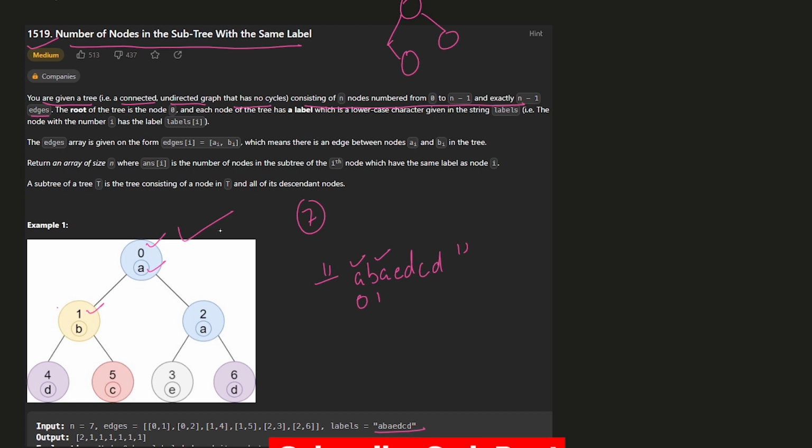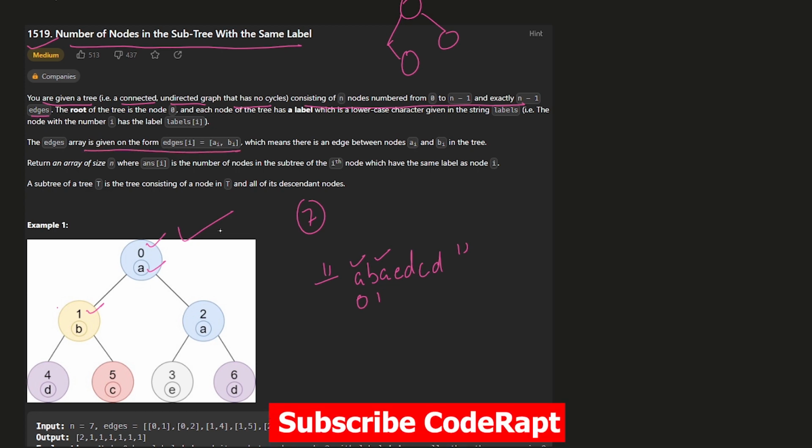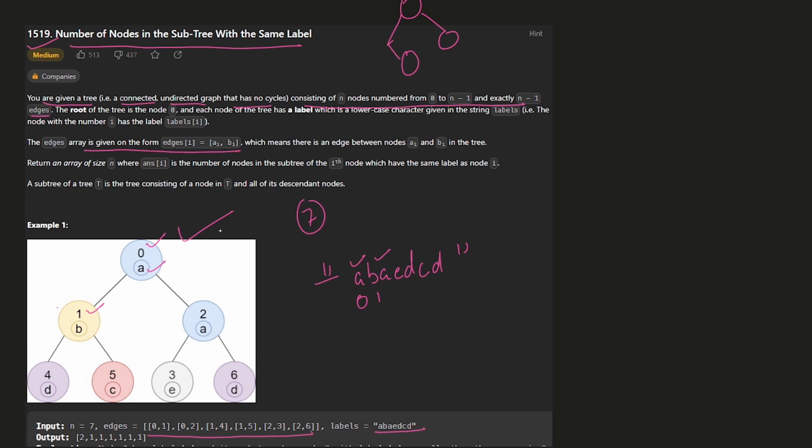Now guys, what does it say? The edges array is given in the form of edges[i] equals a_i, b_i. So the edges array tells us that if we have 0, 1, that means 0 can go to 1 and 1 can go to 0. After that 0, 2 means 0 can go to 2 and from 2 we can also go to 0. So this is telling us the edges between nodes. This edges array will be given, which means there is an edge between node a_i and b_i in the tree, as we have already discussed.